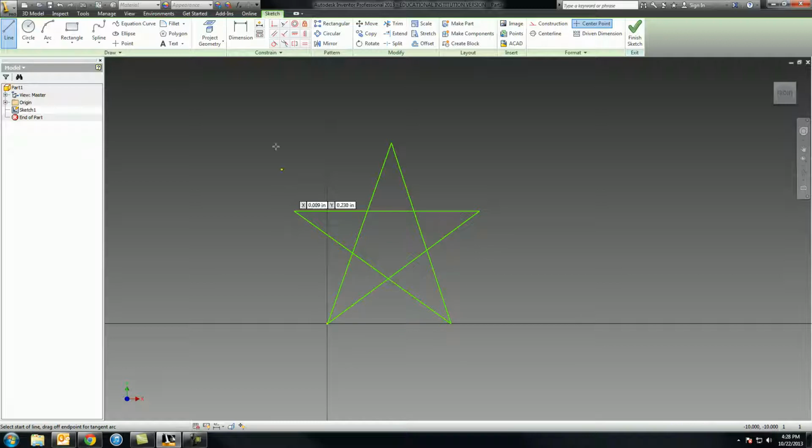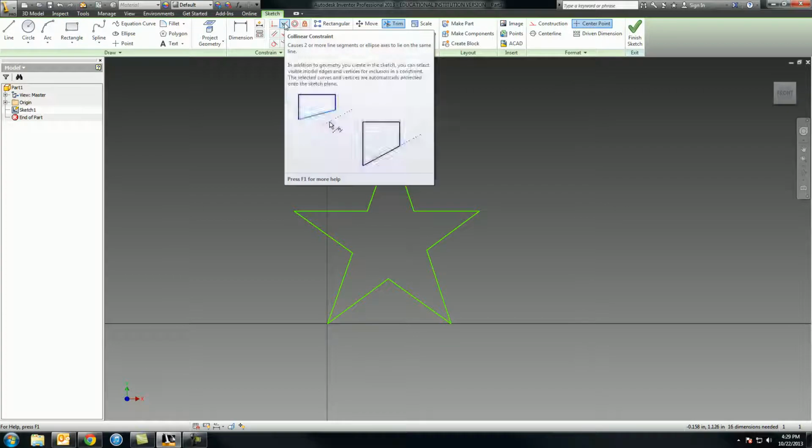And what I'm going to do next is I'm going to go ahead and trim out the interior pieces of this star. Now if you look down in the lower right hand corner, it says 16 dimensions needed right here. And I don't feel that I want to put 16 dimensions on this star, so I'm going to use constraints to do the things to this star that I know apply. And I'm going to start with this constraint right here, which is collinear.